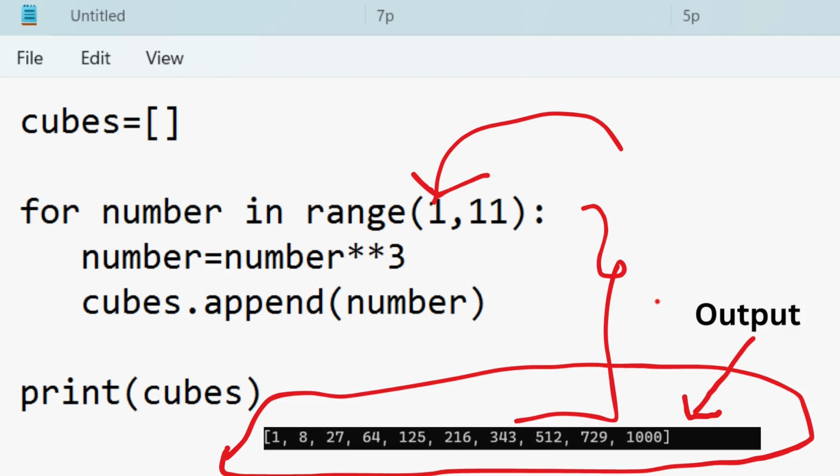So for number in range of, this number is a temporary variable. Do you know about the range function? If you don't know what the range function is, go and watch that video. I have already included the link in the description box. Then you can come back here and follow the rest. For others, you can just follow me now.